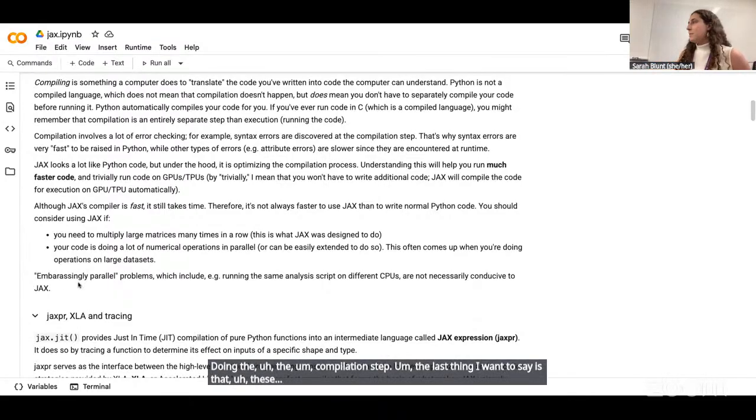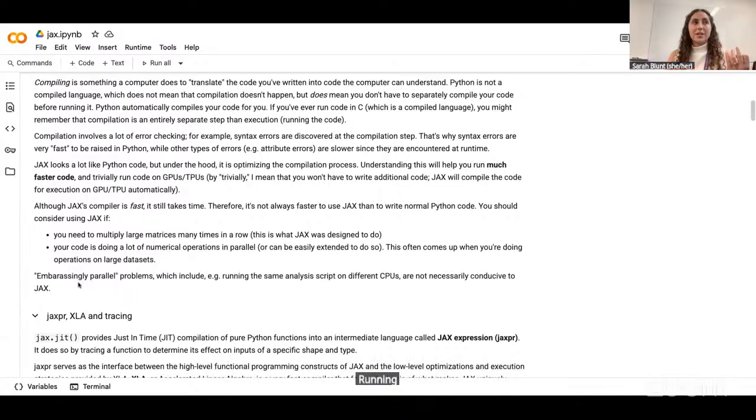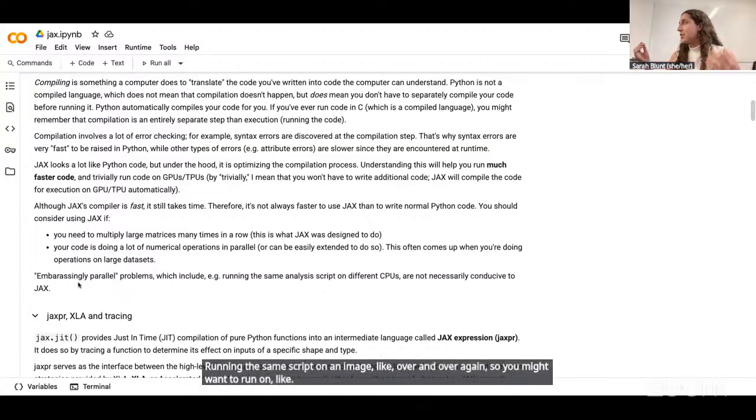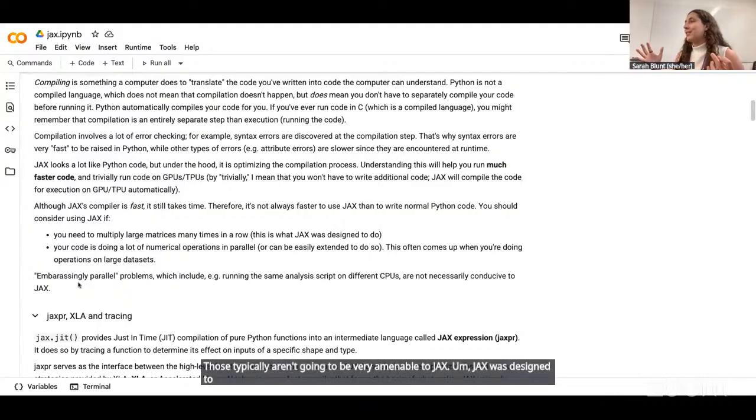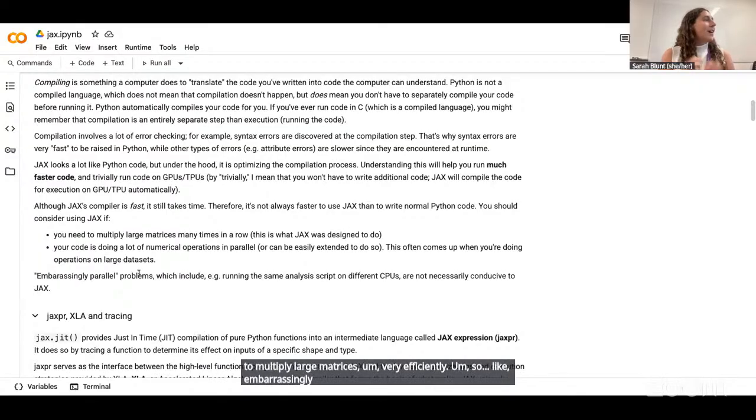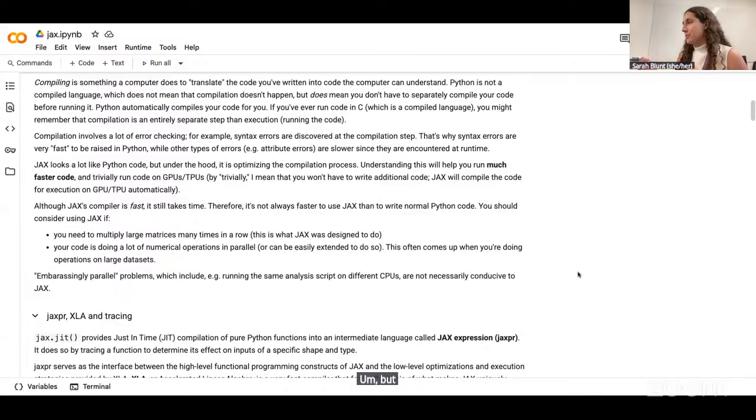The last thing I want to say is that these types of problems are called embarrassingly parallel problems, which are really common in astronomy. For example, running the same script on an image over and over again, so you might want to run on 7 different images. Those typically aren't going to be very amenable to JAX. JAX was designed to multiply large matrices very efficiently. So embarrassingly parallel problems are not necessarily good for JAX, but multiplying a large matrix over and over again will be a good problem for JAX.